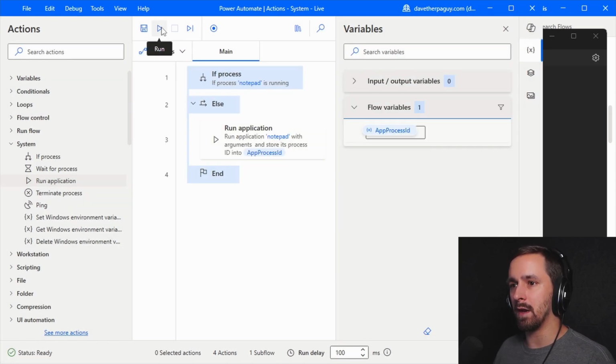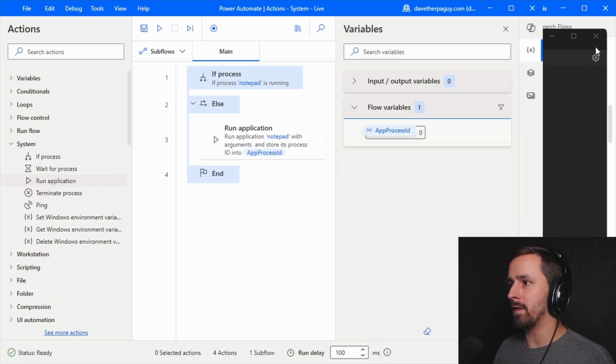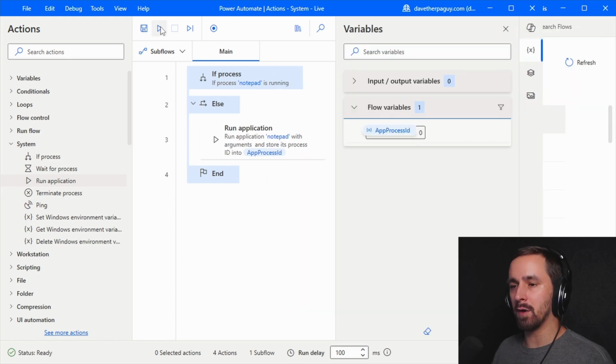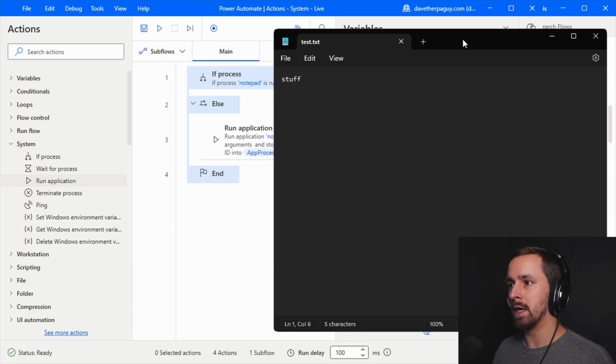So let's go ahead and run this. Notepad is running right now, so it's not going to do anything. But if I close Notepad, then it'll go into the else path and it will launch Notepad. Okay, so that's good. So now what we're going for here is we never want more than one Notepad window open. But if I run this logic, I want at the end of it, I want Notepad to be open.